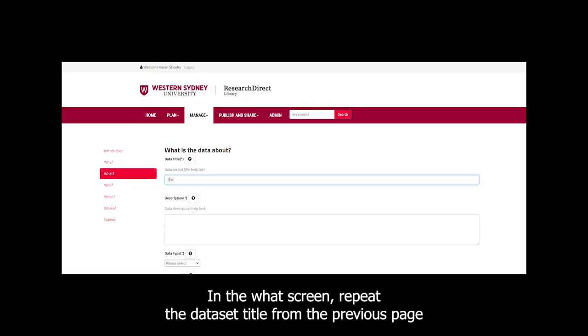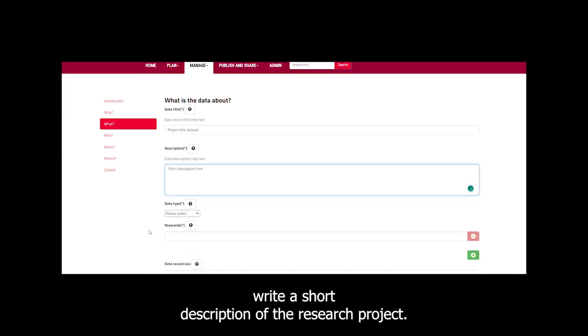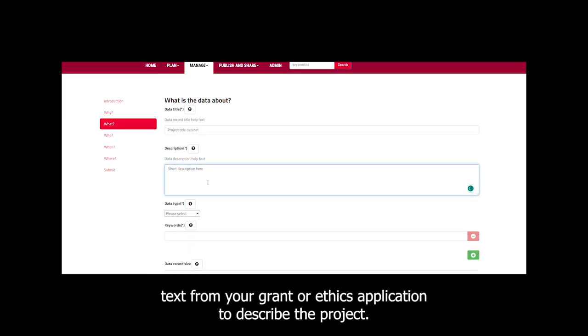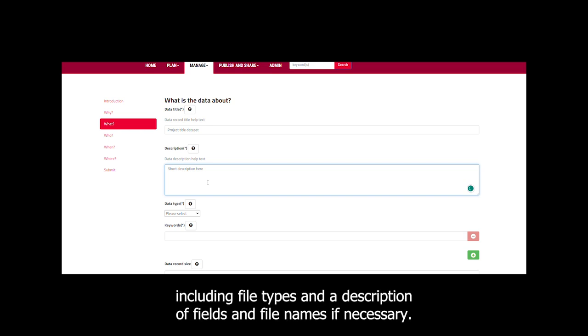In the What screen, repeat the dataset title from the previous page. In the Description field, write a short description of the research project. You may be able to reuse text from your grant or ethics application to describe the project. Include some extra information about the nature of the data that was collected, including file types and a description of fields and file names if necessary.